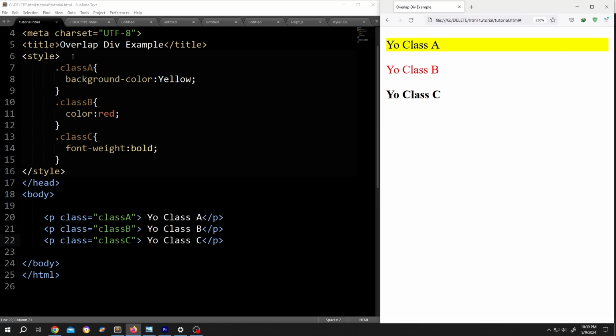Hi guys, how to inherit multiple classes in HTML and CSS? It's really simple. On the left side we have our basic code and on the right side we have our output. As you can see, we have 3 paragraphs here with the class names class A, B and C. The first paragraph has a yellow background, the second one has the red color and the third one is bold.